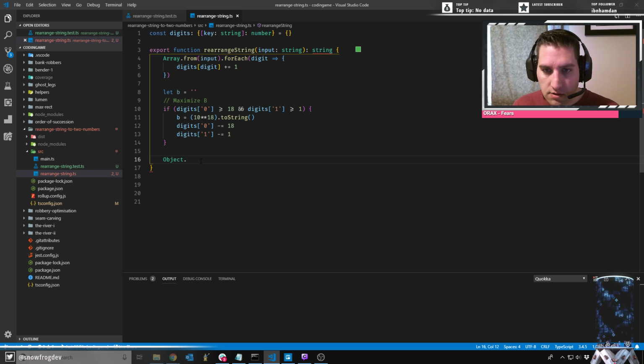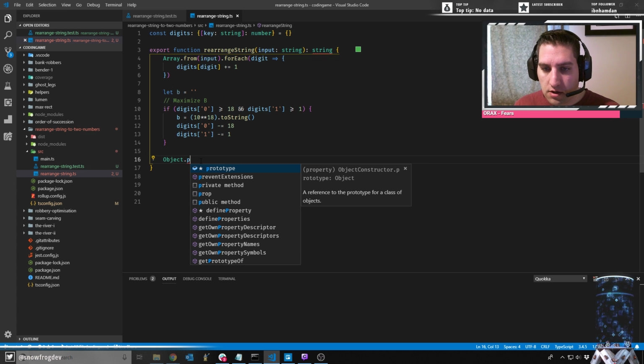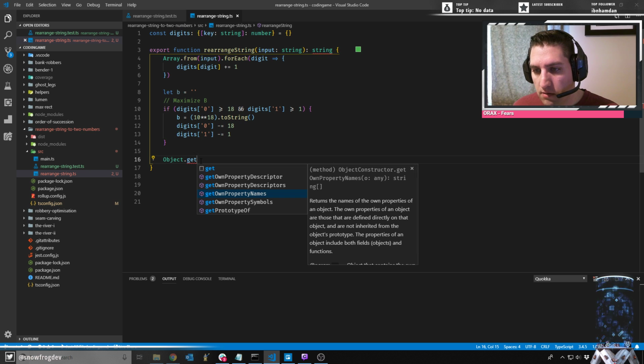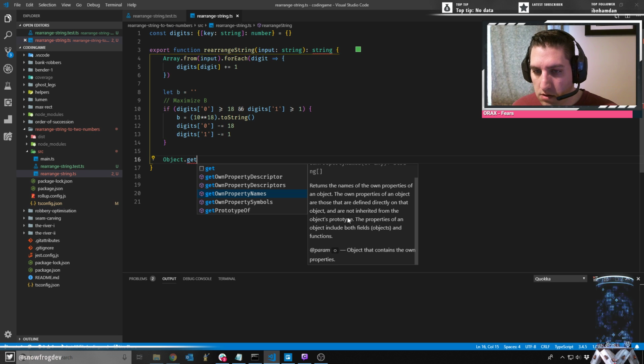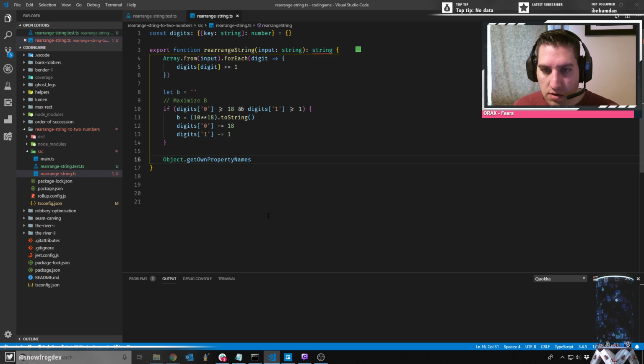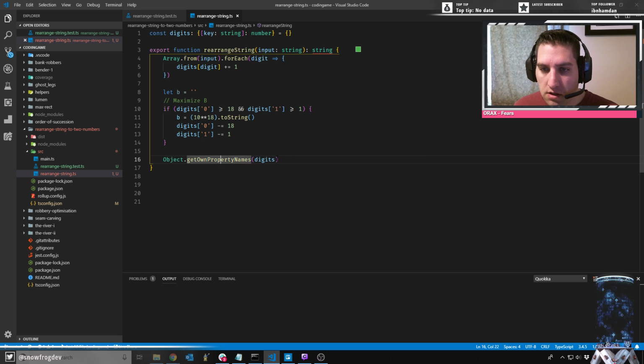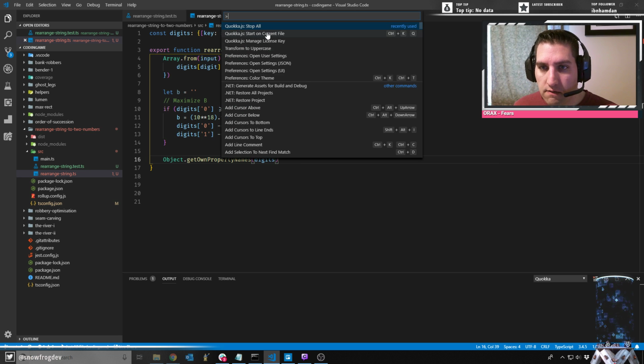So what if I did Object dot getOwnPropertyNames, which returns the names of the own properties of an object, which is what we would want, just to make sure we're not getting anything from the prototype. Then we just pass in the object, which is digits, and that should give us... you know what, why don't I leave Quokka on?